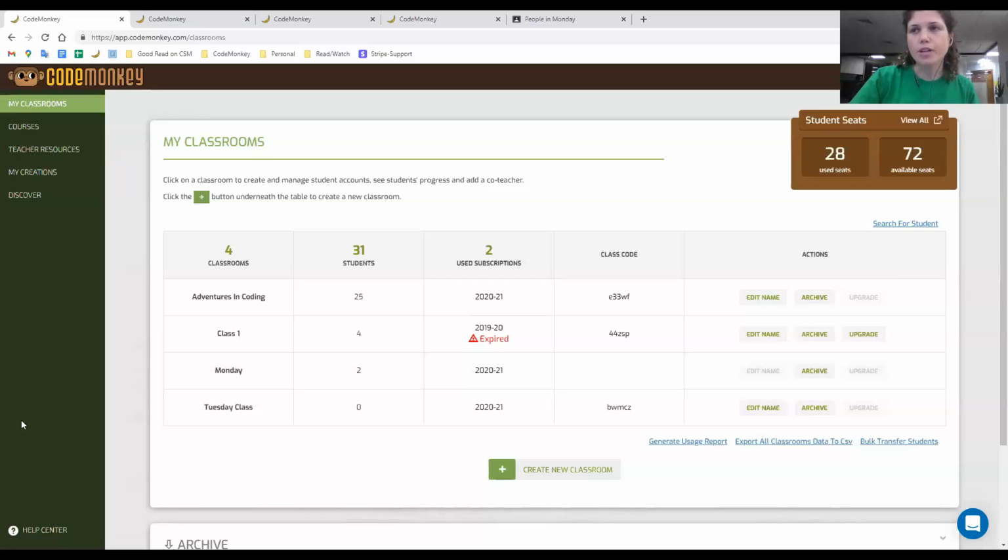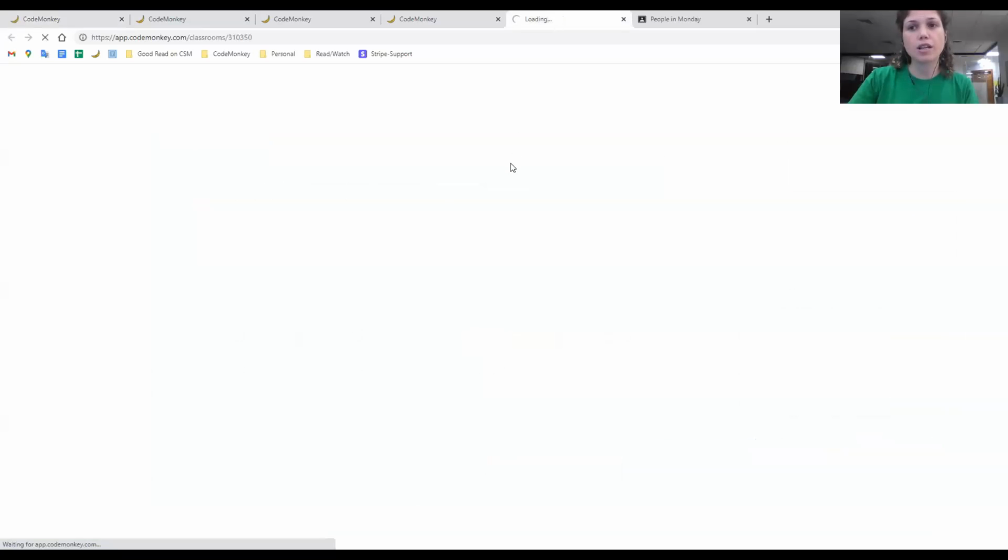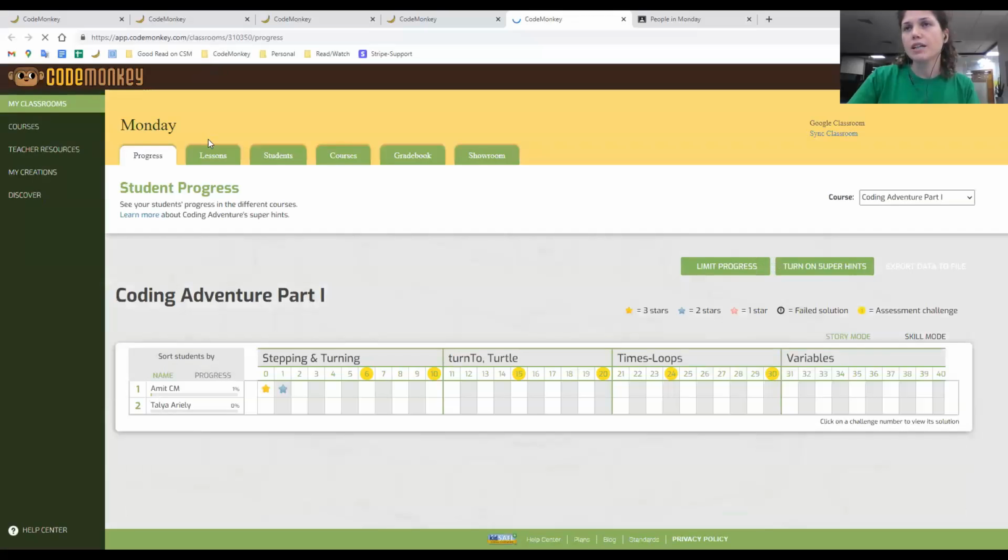And great, so I imported my classroom, and basically I imported all the students that were in my roster on Google Classroom. I imported them to my classroom as well. So basically now all they need to do is log in to CodeMonkey. And I'll show you that in just a second.